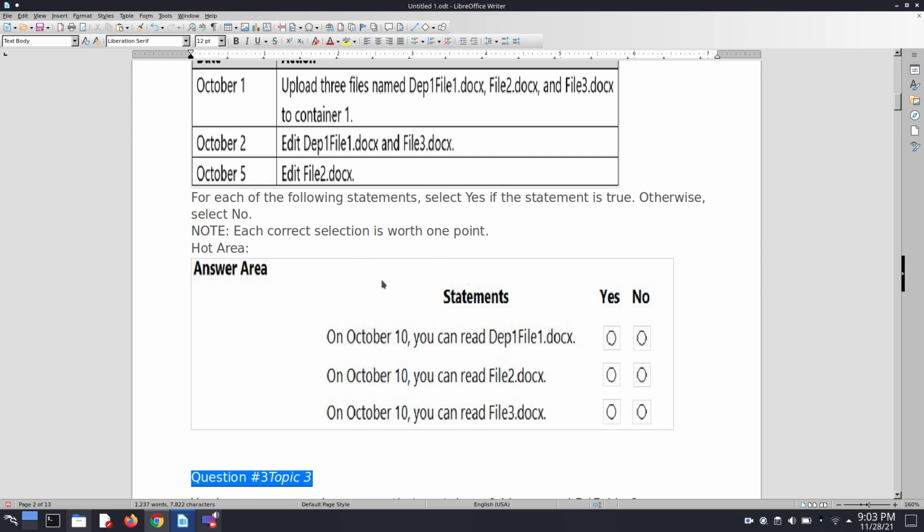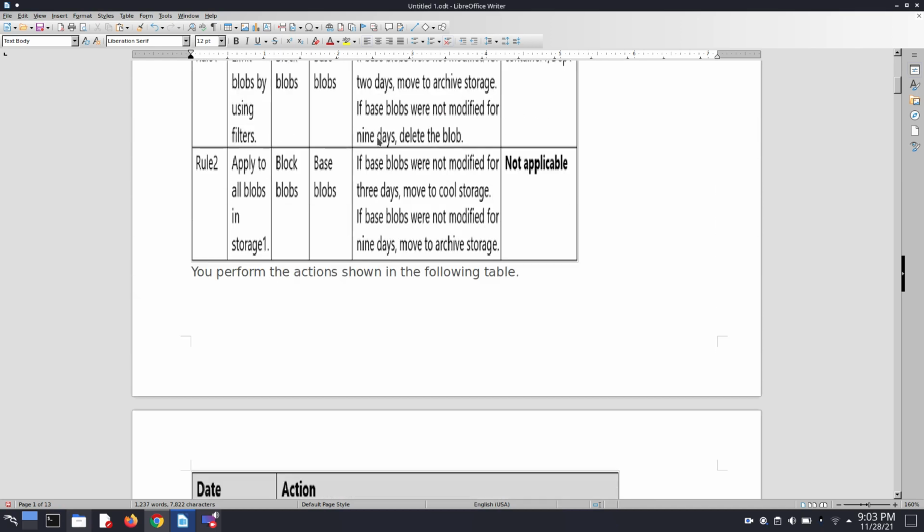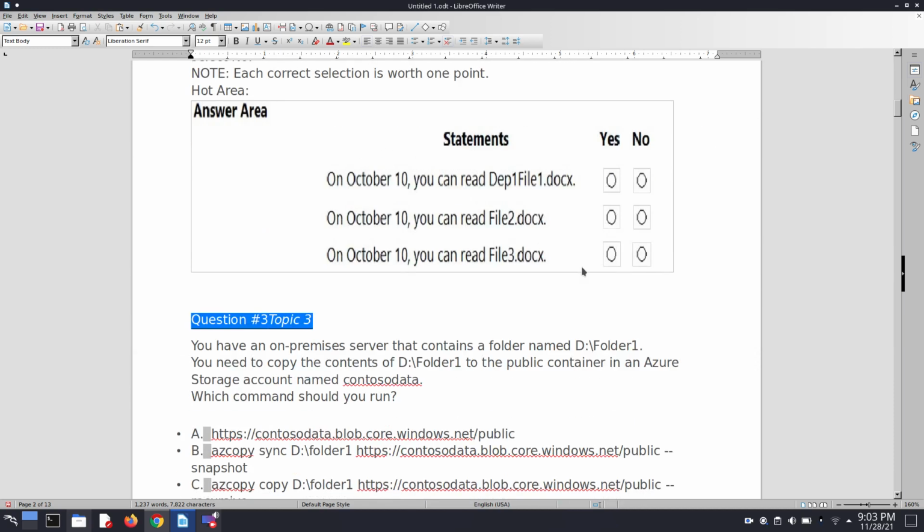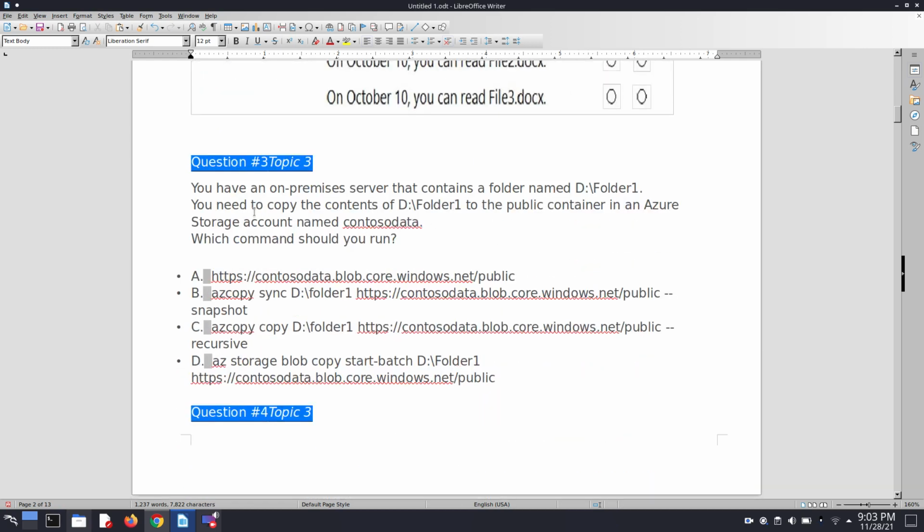So I also choose yes here. On October 10 you can read file3.docs. This was edited on October 2, so we are also able to read that file. So here also we choose yes. All the answers here are yes. So let's move to our next question.